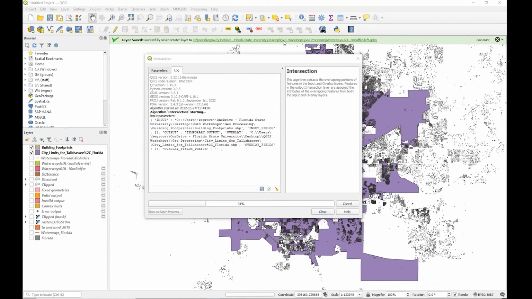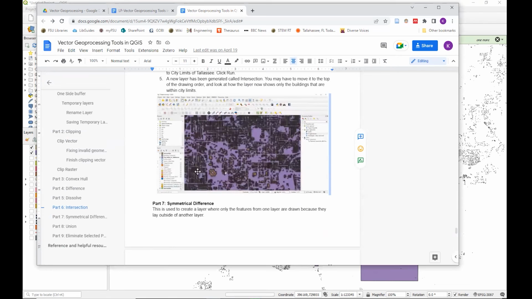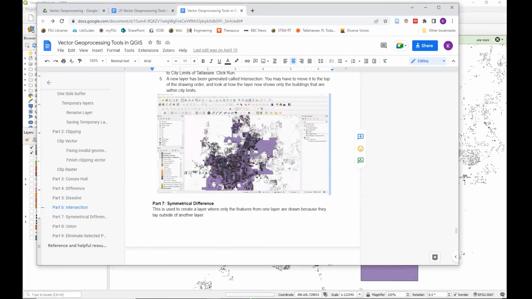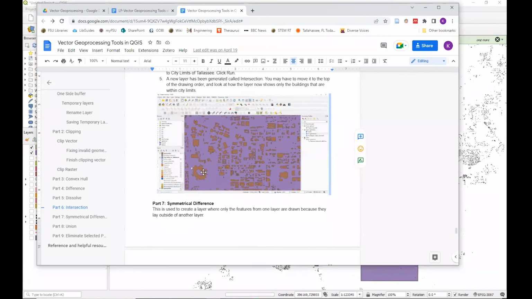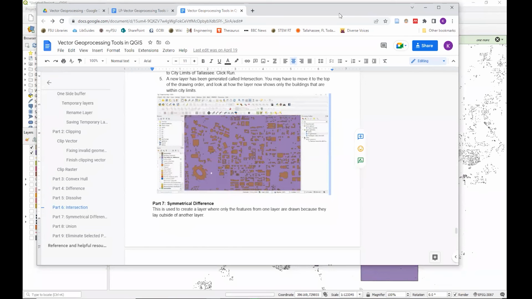I'll just show you here. I have a GIF of it happening right now. I know it's happening very quickly. With the intersection, we turn off the other building footprints. All of those brown areas are now just the building footprints that are within the city limits of Tallahassee. I happened to zoom in on the stadium, for example, and I believe that was just pure luck when I was capturing that particular GIF for demonstration purposes.